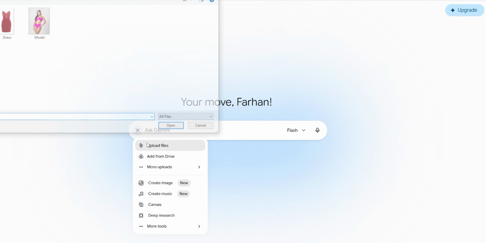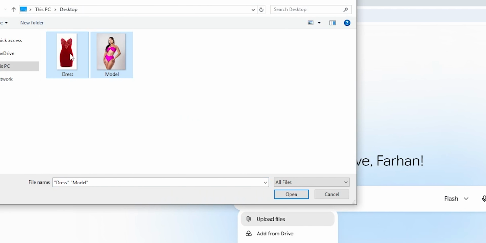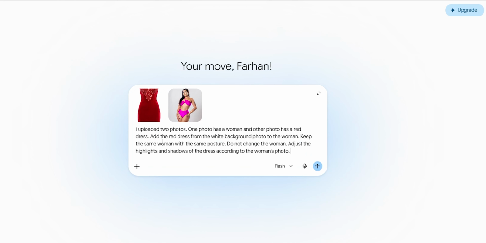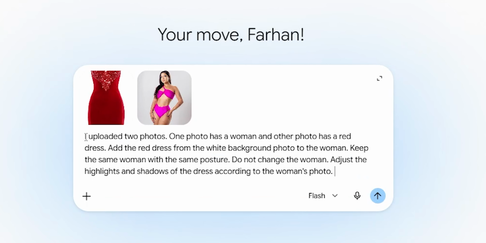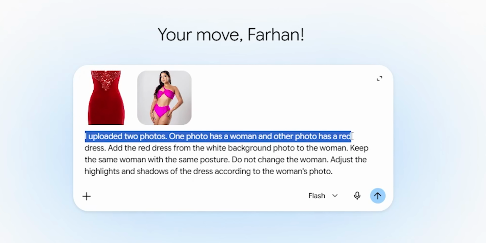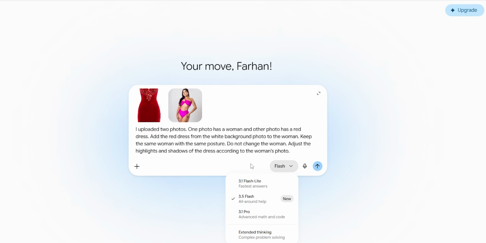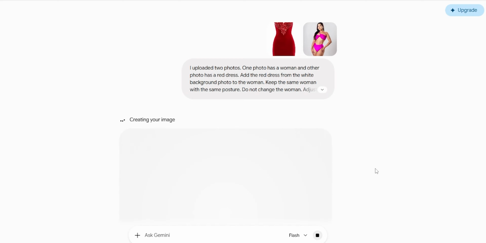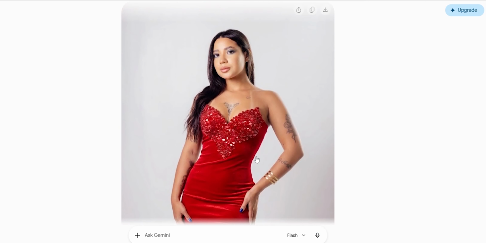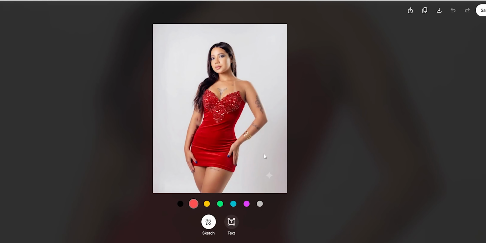First, upload the photos. I have the dress photo and the model photo separately. I will write this prompt. Keep it simple, just write what you need. If you want, you can copy and paste it for your photo. You can choose different models, but let's keep the default one. Now submit. Give Gemini a few seconds and here's the result. It maintained the same dress and the same model.